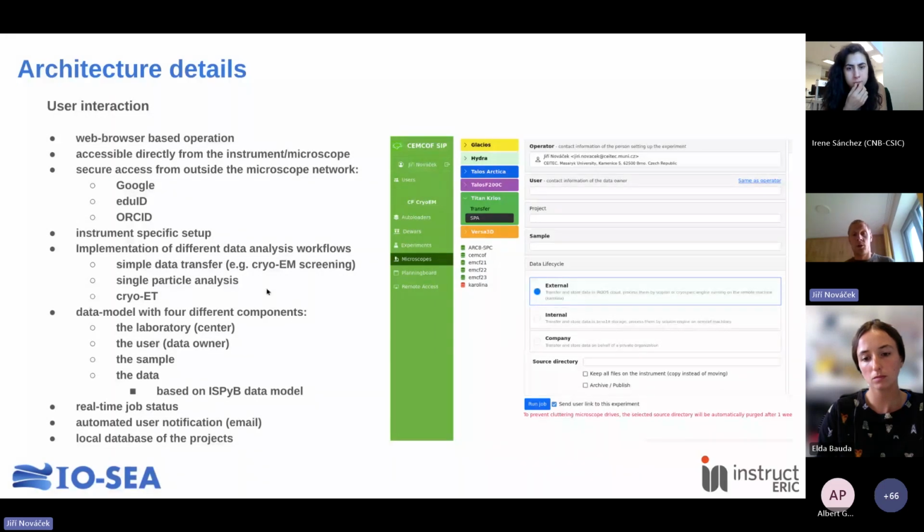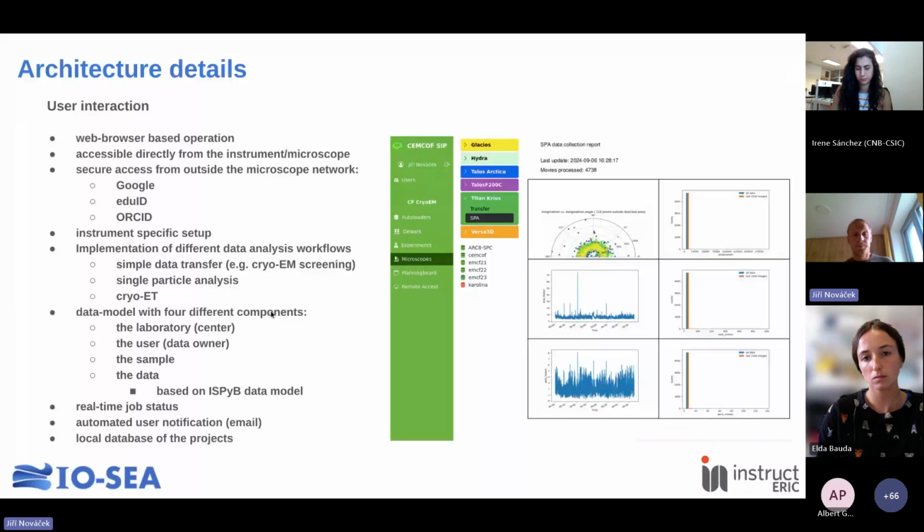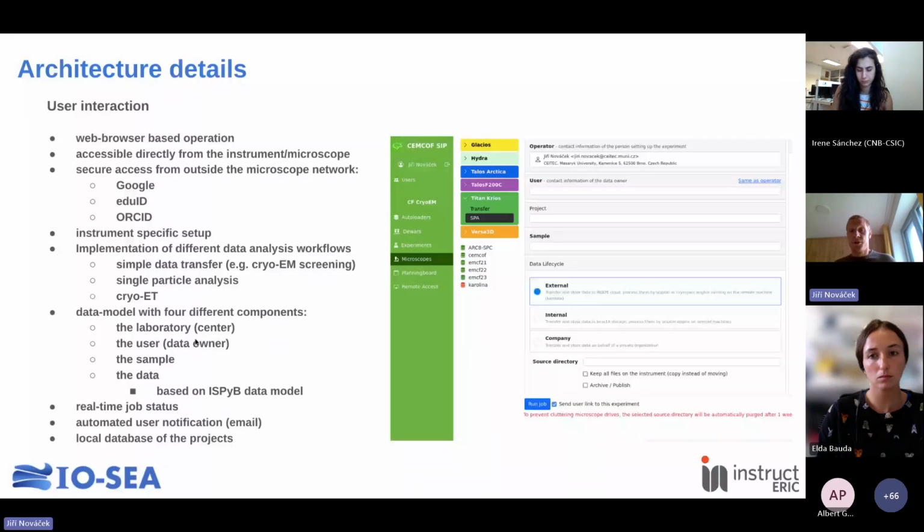The data model that we are working with currently has 4 components. It is the information about the operator and the center, so about our lab and about the person who actually is responsible for acquiring those data. Then it has information about the user, so the data owner. We also collect some very general information about the sample, and then the information about the data itself. Our data model for the data part is actually inspired by, or corresponds to, the ISPyB data model that is used at some synchrotrons for Cryo-EM data acquisition.